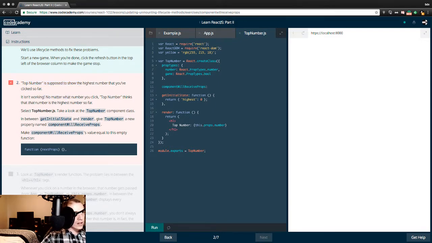Top number is supposed to show the highest number. Yeah, that all sucks. Select top number, blah, blah, blah. Give it a property named componentWillReceiveProps. Make componentWillReceiveProps value equal to this empty function. Function blah. Run it. Maybe.